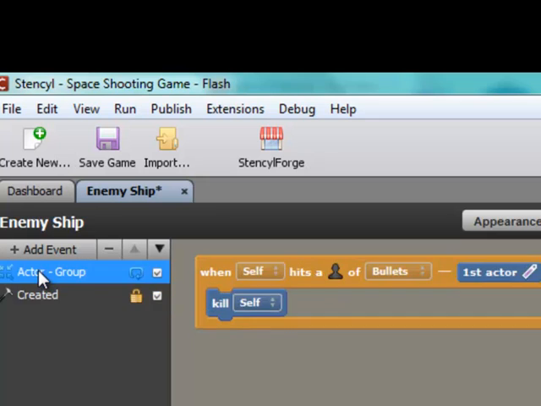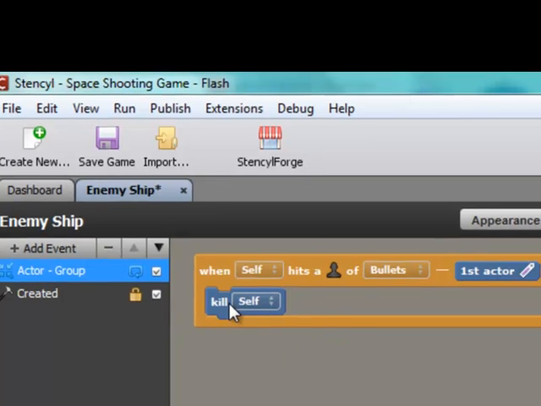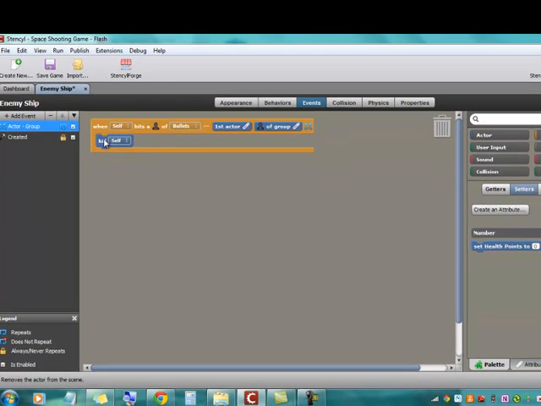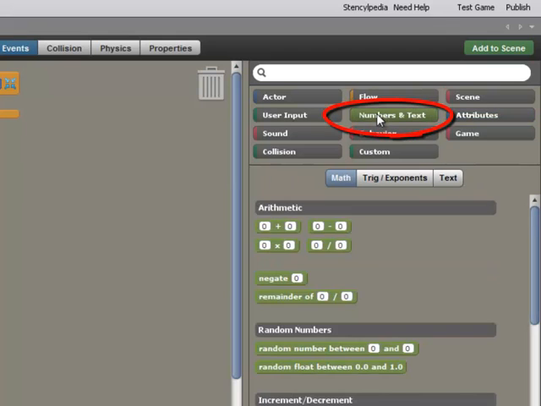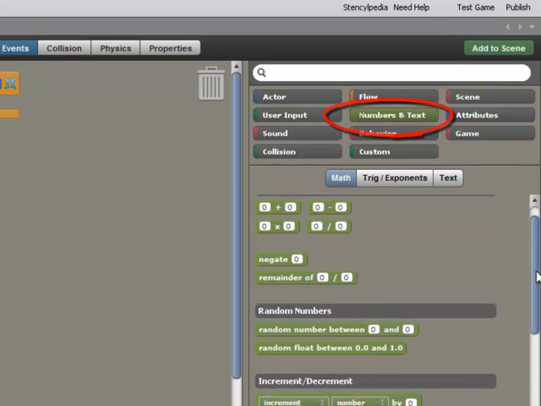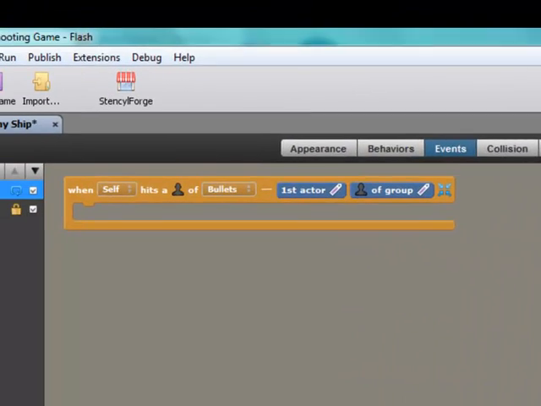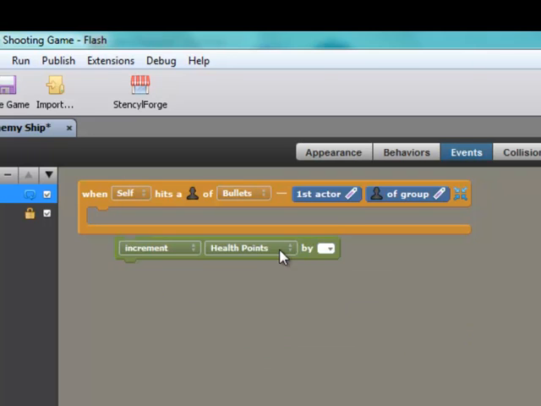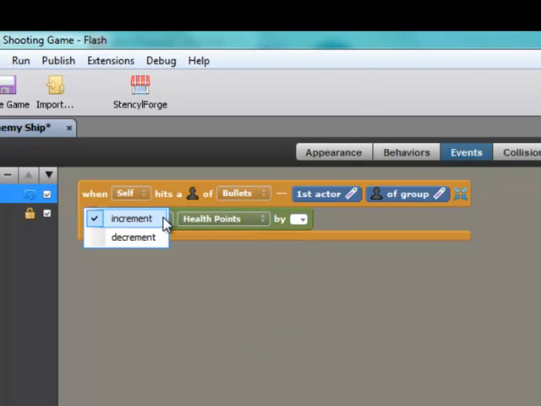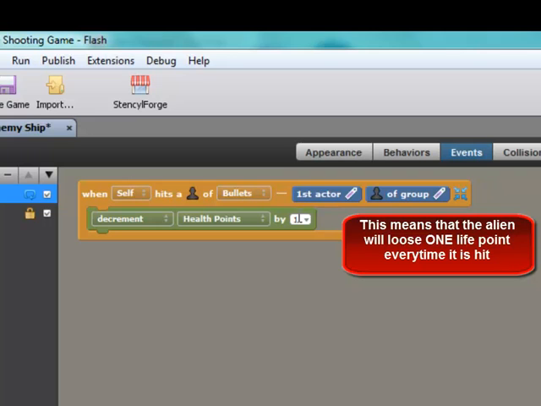Now I'm just going to pop back to my actor group here, and I've actually killed them as they get hit. I don't want to do that, so I'm going to remove kill self here. And I need to decrement. I need to take away a health point whenever it's hit. So I'm going to drag the increment here over. What do I want to happen? Well, I want it to go down. Decrement health points is chosen for me. I want it to take away 1.